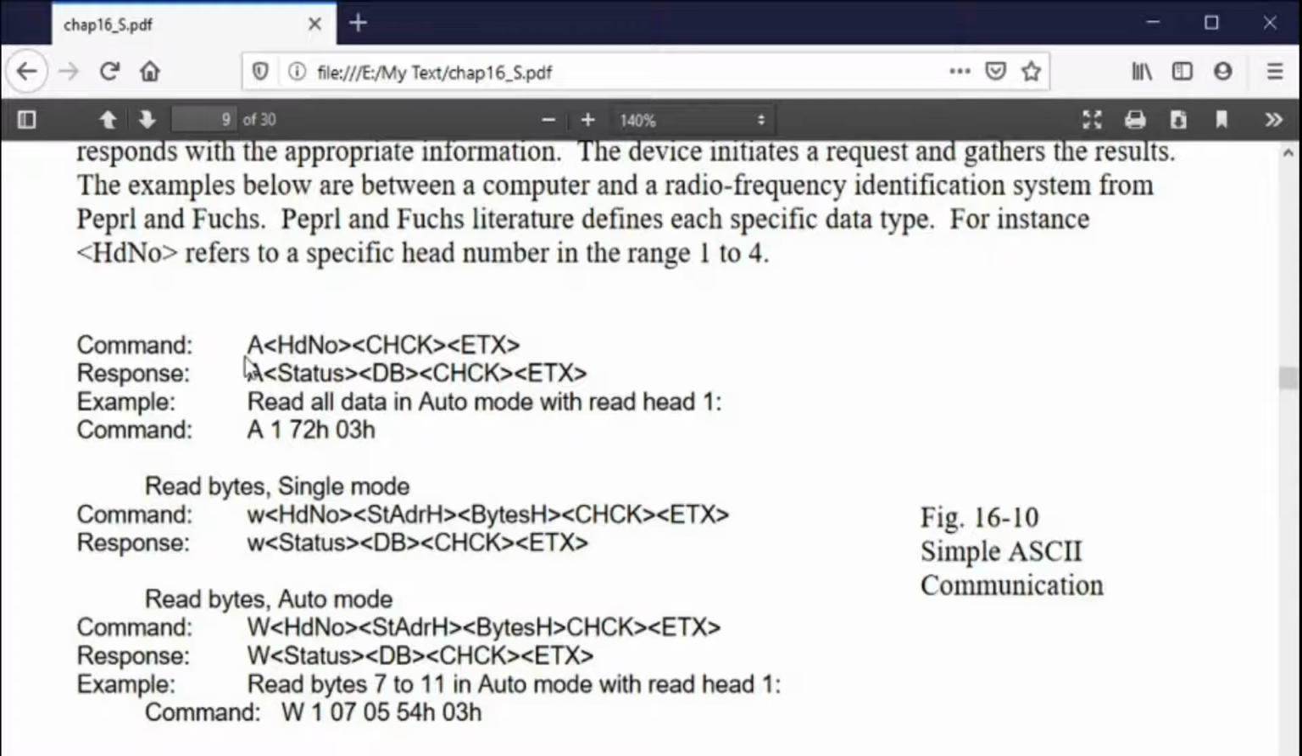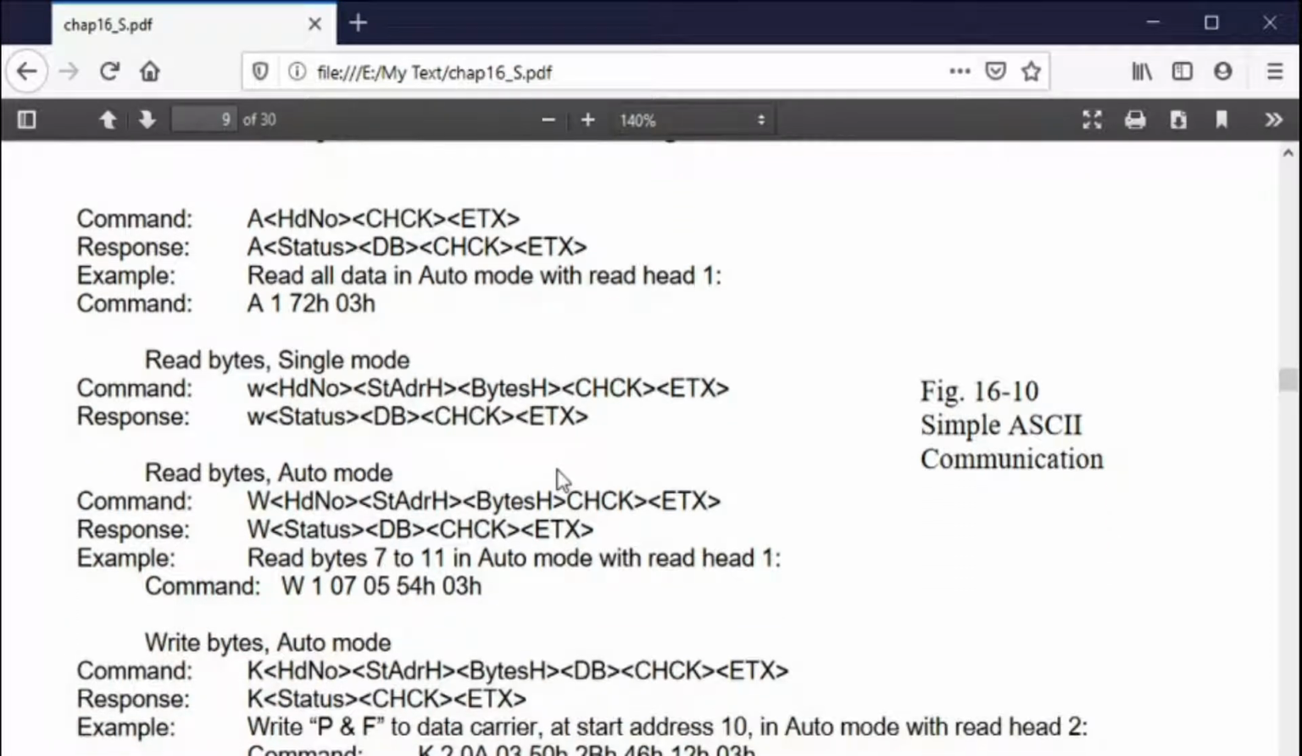And you would say, okay, the character A, then the head number, and the checksum, and an ETX, end of text. And the response would be back a status, and it would be able to read all the data in the auto mode with a read head of 1. So this would be an example of a command, and then be able to read the information back.